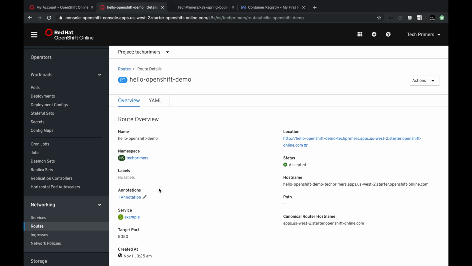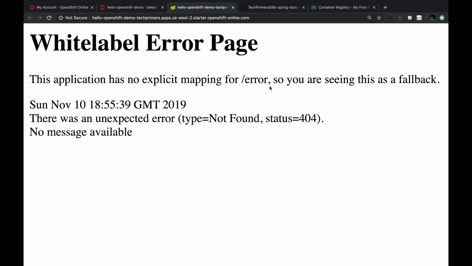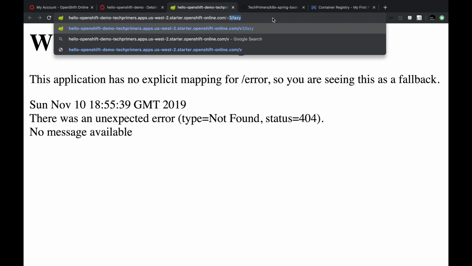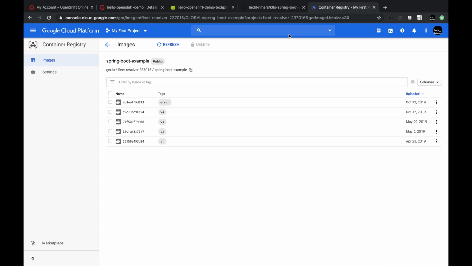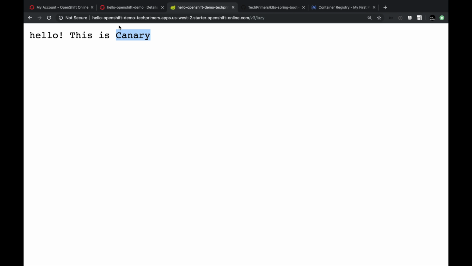Now, this should create a new route. So, route is basically the URL with which you can access your application. And this is the URL with which we are going to access. See that we are getting a typical white label error which Spring Boot returns, right? And you can see the Spring Boot logo. And there is a REST endpoint called V3 Lazy, and that works. So, that is the endpoint which we had for our version 3 of the application. And I can see that this is getting exposed.